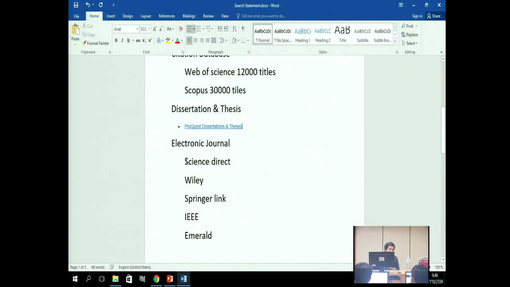What type of articles are in the journals? This one you are looking for the research articles. You are looking for the reports. You are looking for something about research. So you have to use electronic journals. Some journals we call multidisciplinary, so you can search social science, humanities, and science in these journals.